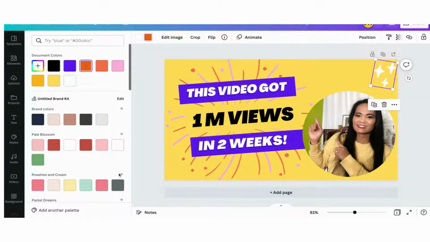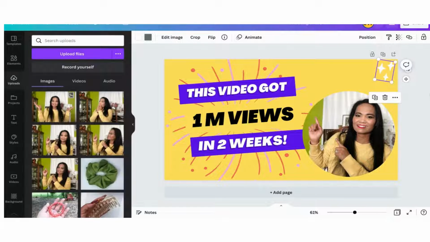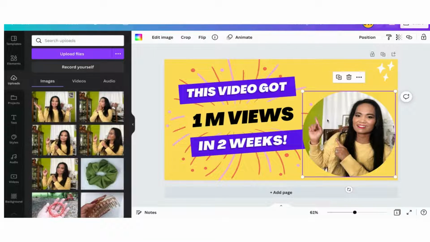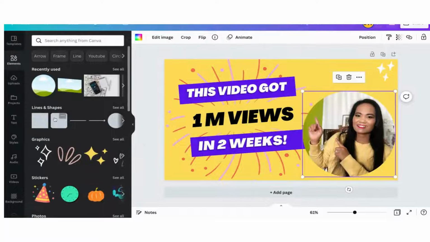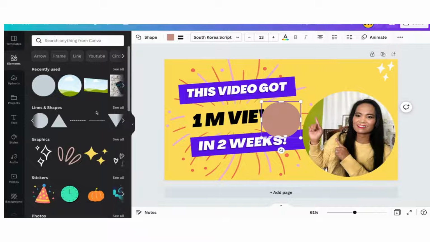And then we'll do the second color, make this a little bit darker, and then we're gonna make this a little bit smaller and put it to that side. Okay, so for this picture, everyone, if you're not happy with how it looks, what you can do is go to elements, and go to lines and shapes.